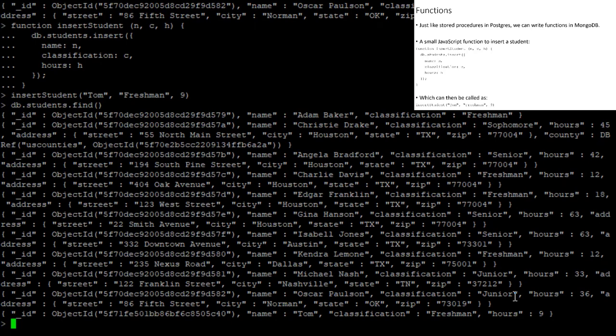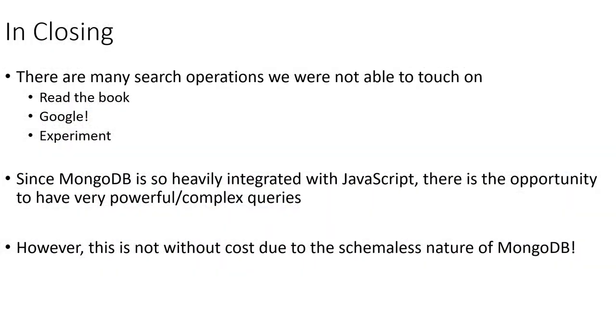And due to the tight integration between MongoDB and JavaScript, we can actually go a lot further with this if we're so inclined. So to close this video, I just want to point out that there are many search operations which we were not able to touch on. So some of these are explained more in the book, or if you just Google search operators in MongoDB, there is a tremendous amount of information out there for you. And just experiment with these things and play around with it. And it's really a lot of fun and a lot that you can learn there.